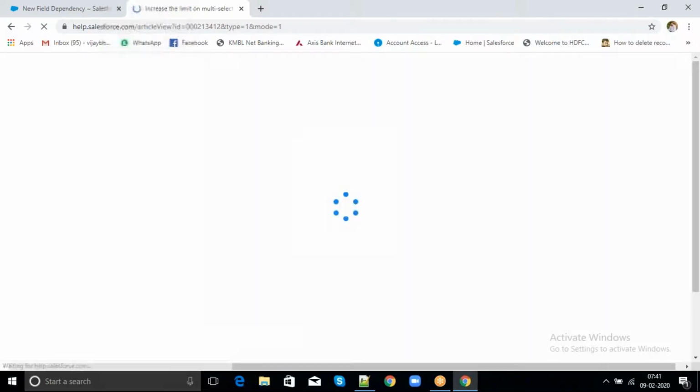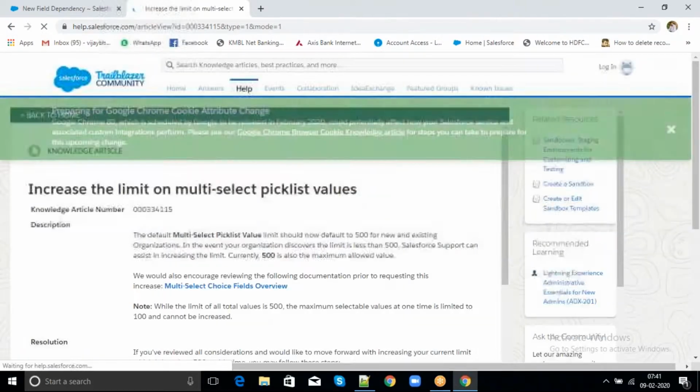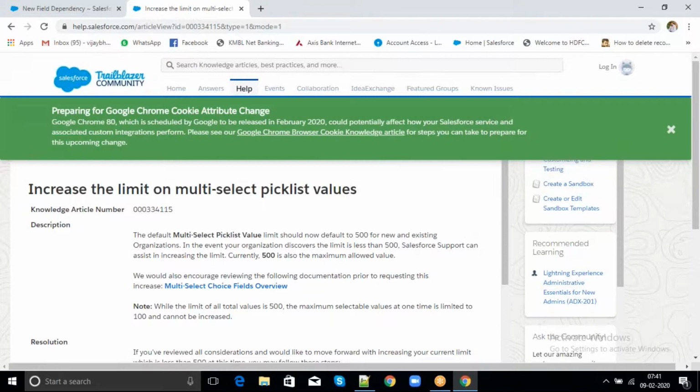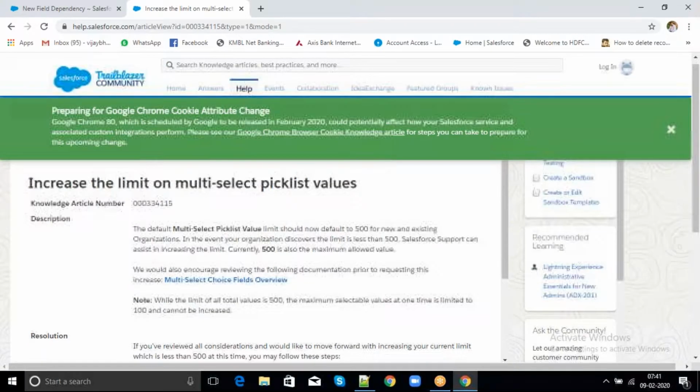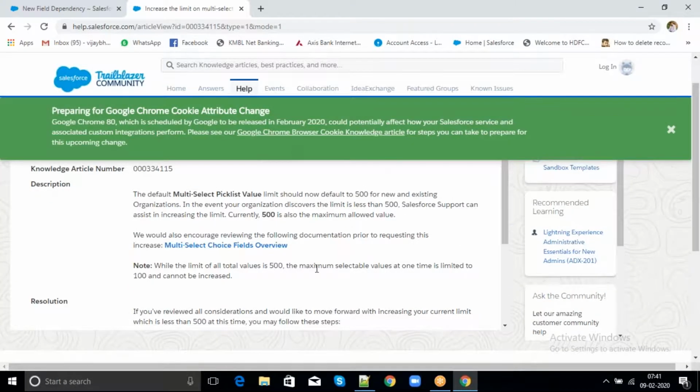And there are more limitations. While the limit is total 500, the maximum selectable values at one time is limited to 100 and cannot be increased. It means we can create 500 values, but we can select only 100. Okay.